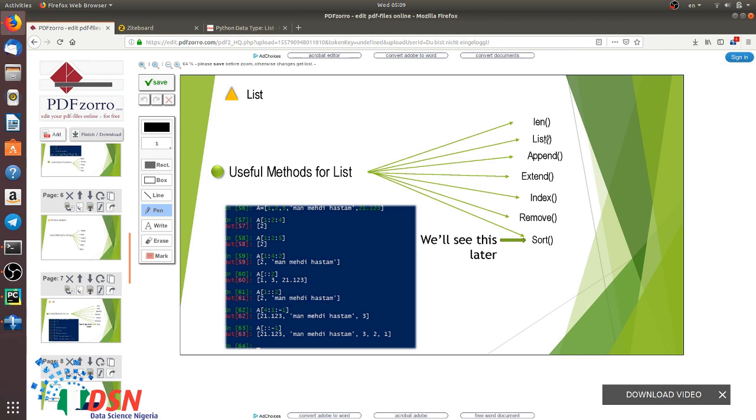Lists also have some useful methods that you could use often, and the point is that maybe a list is the most common way for storing data in Python. So it is very important that you learn more about lists and be fluent and comfortable working with lists.